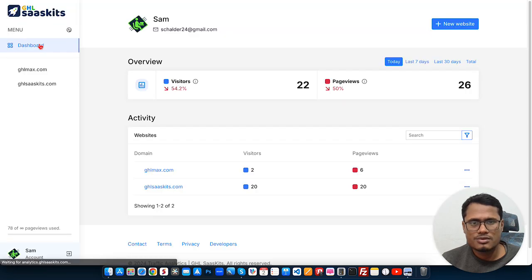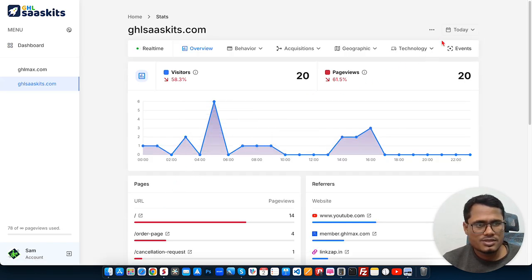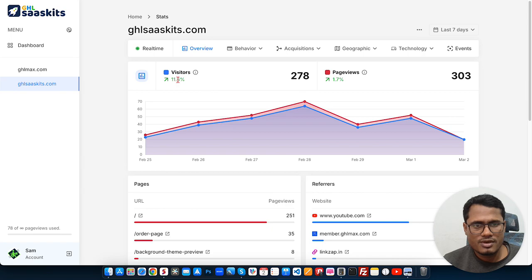Let me go to the dashboard. Inside the dashboard you will see this type of overview, like the visitors and the page views. You can also check by the domain you added. If I show you the last 7 days statistics for this domain, you can see that for the last 7 days we got 278 visitors and 300 page views.